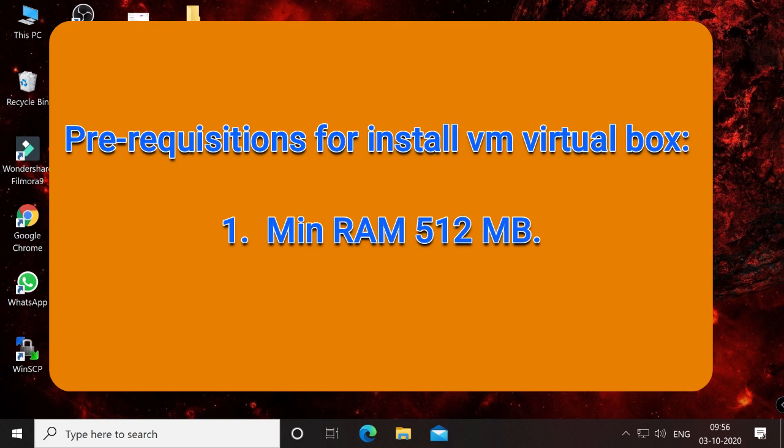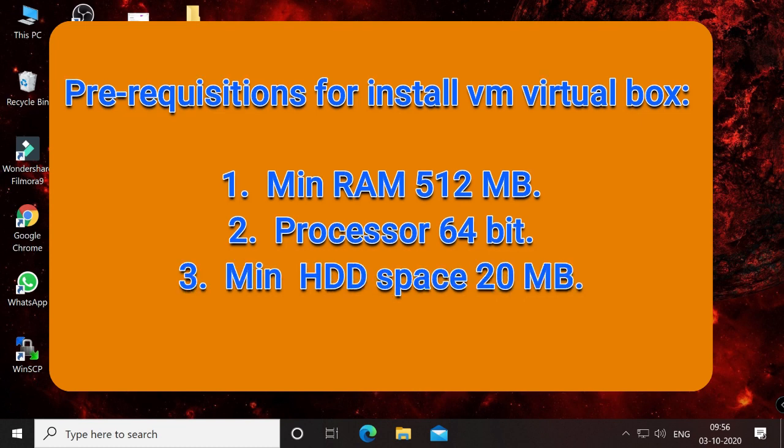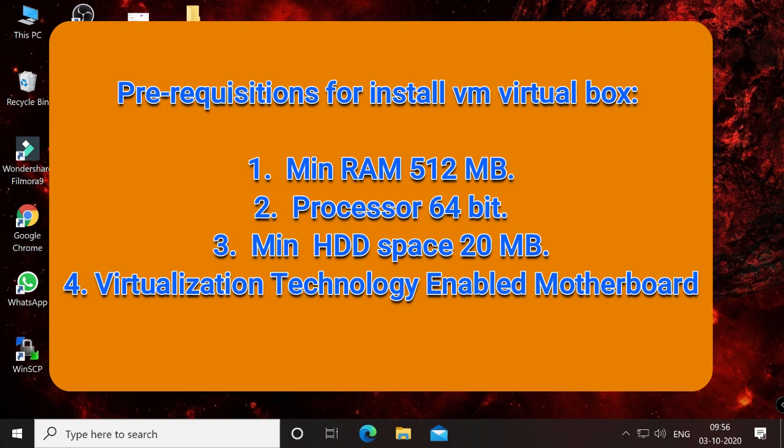You should have a minimum of 512 MB of RAM, random access memory, and a 64-bit Intel or AMD processor. If you still need support for 32-bit hosts, as this has been discontinued in the 6.0 version, 32-bit was available in the 5.2 version, which expired in July 2020. Sorry for that. Hard disk space required is a minimum of 20 MB. And your motherboard should have virtualization technology support enabled.